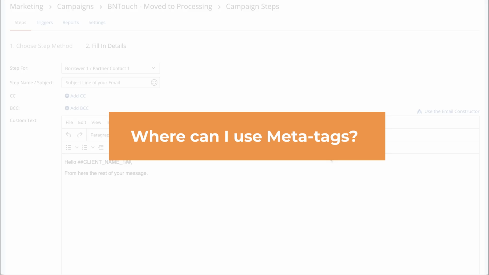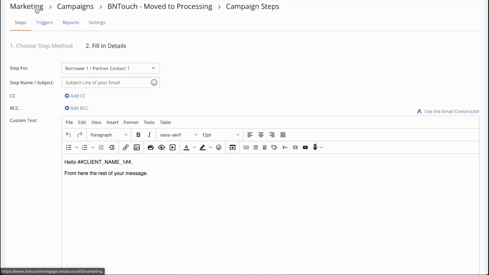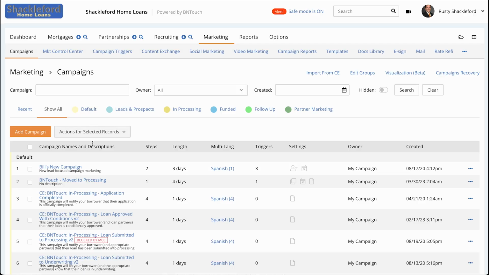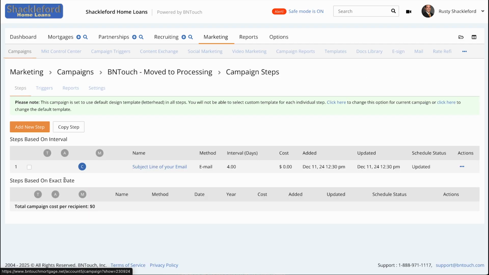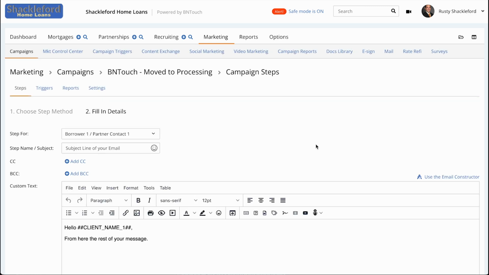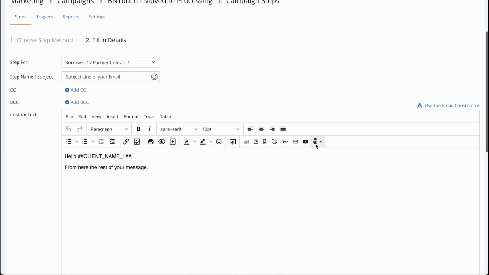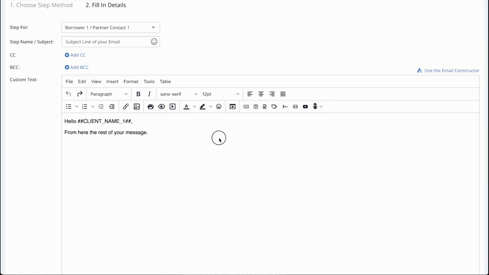Meta tags can be used throughout your CRM when creating messages. In the Marketing tab, you can use them when creating your campaign steps. If you open the step editor, you can use meta tags in the step name and the message fields. Many pre-made campaigns from the Content Exchange will already have meta tags populated in them, but you can always add them to your own campaigns, change them to match your business needs, or remove those that aren't relevant.